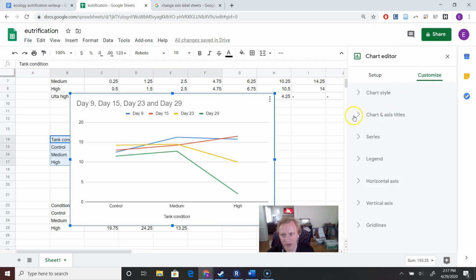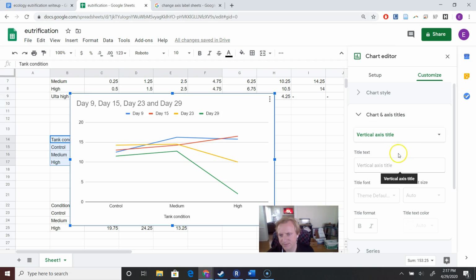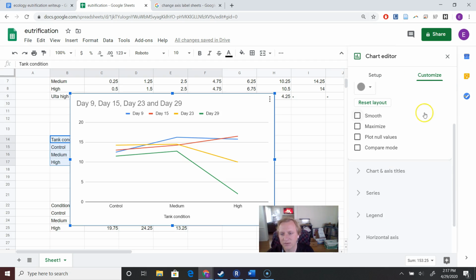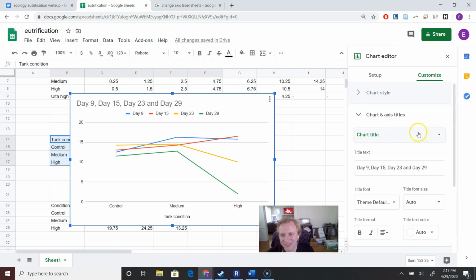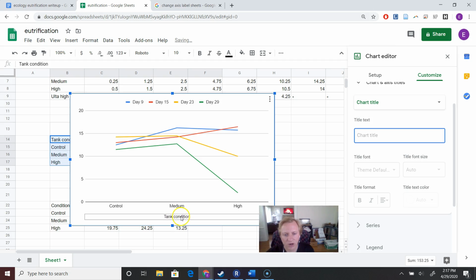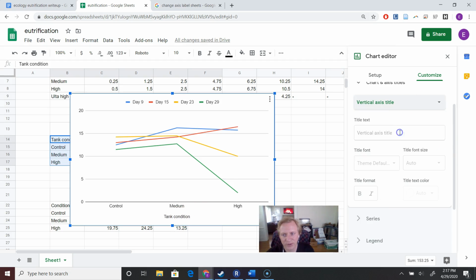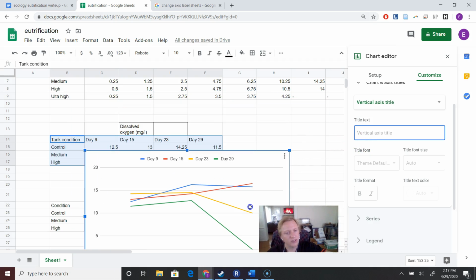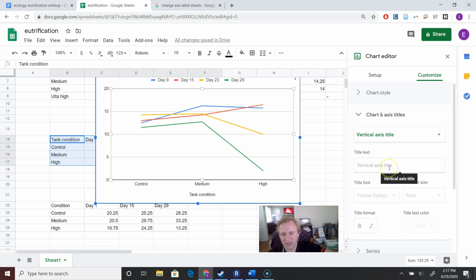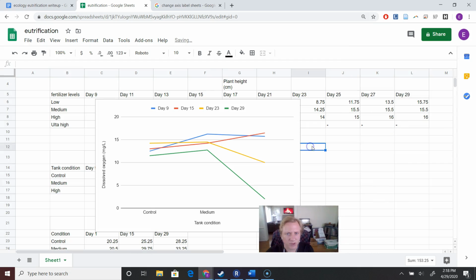So again, we go to Customize, Chart Axis, and Titles. We go to Chart Title, and we're just going to get rid of this text because that's not what we want. Our X-axis is already appropriately labeled, so let's label our vertical axis. This was dissolved oxygen in milligrams per liter. Vertical axis, so this is dissolved oxygen in milligrams per liter. Here we go.